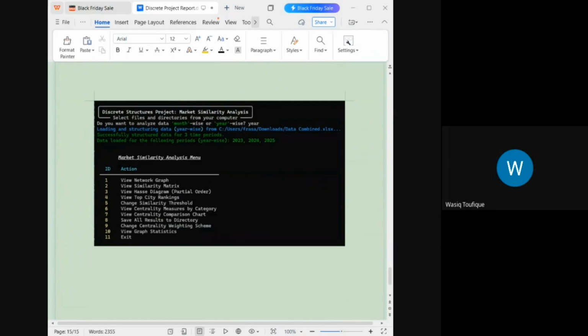And finally, the reproducibility: all codes, CSVs, and images are saved when you run the script. You can rerun with different thresholds or different weights to test the results.